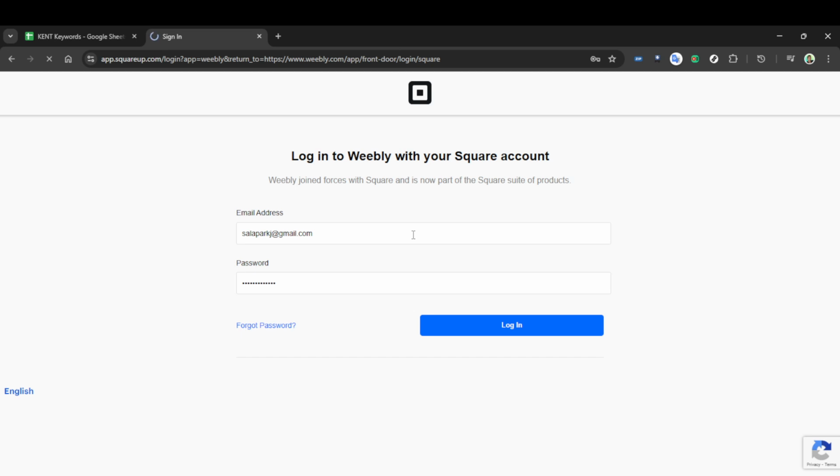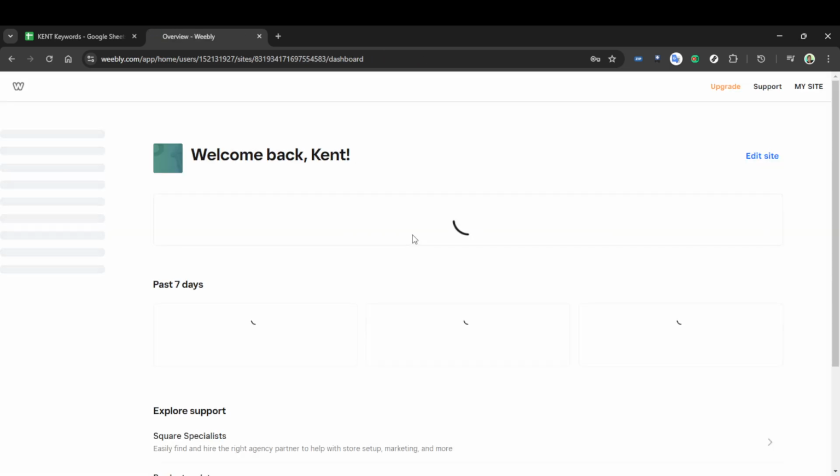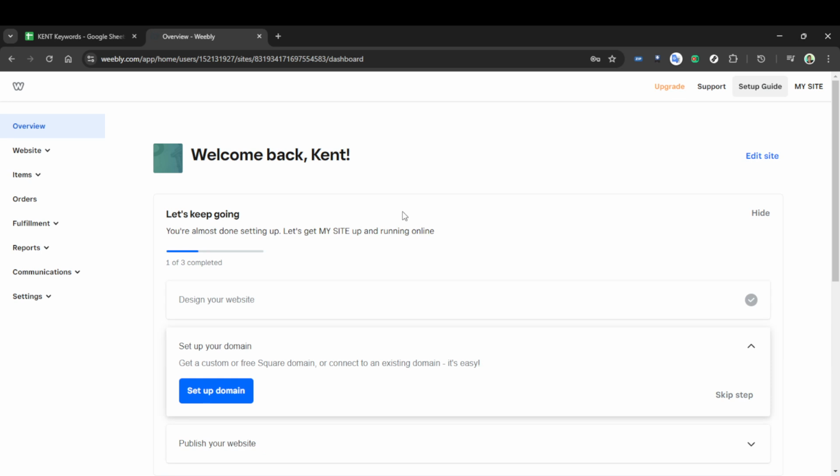The next step is to locate and click on the website link. This link will direct you to an area where you can manage and make changes to your site. Now that you're in the website management area, look for the edit site button and click on it. This will open up the Weebly editor where you can begin customizing your site's layout.